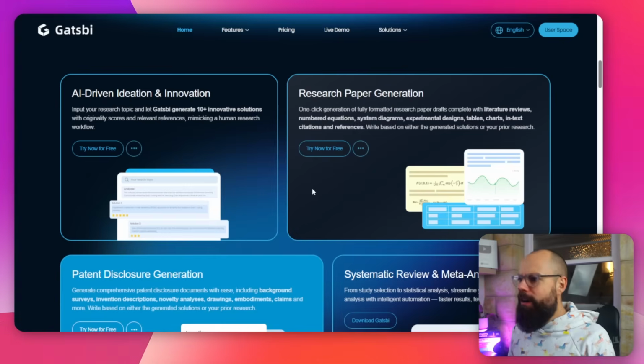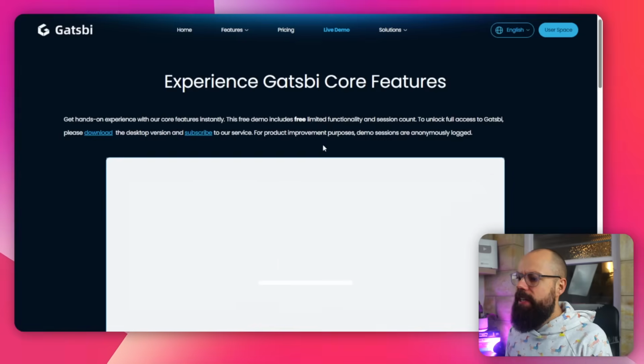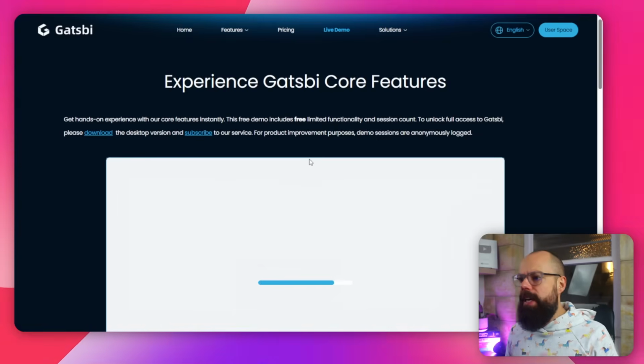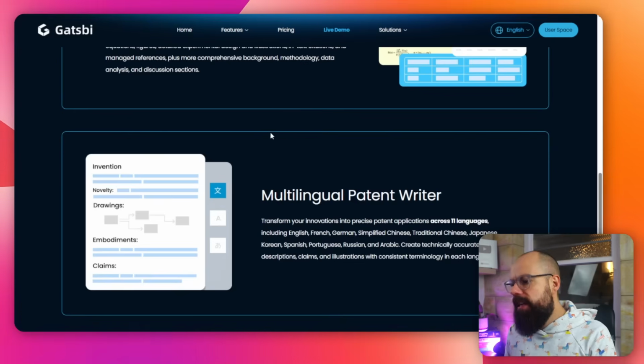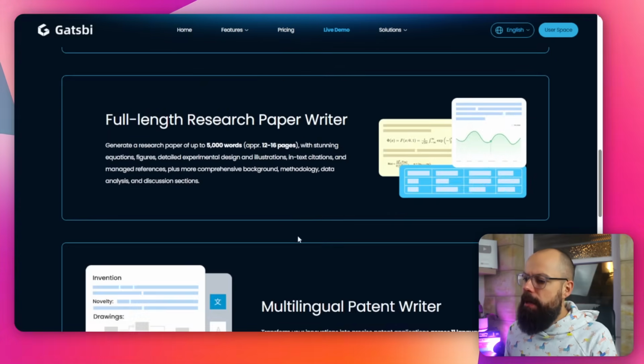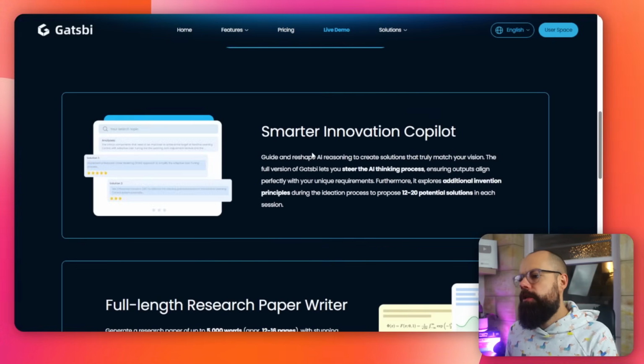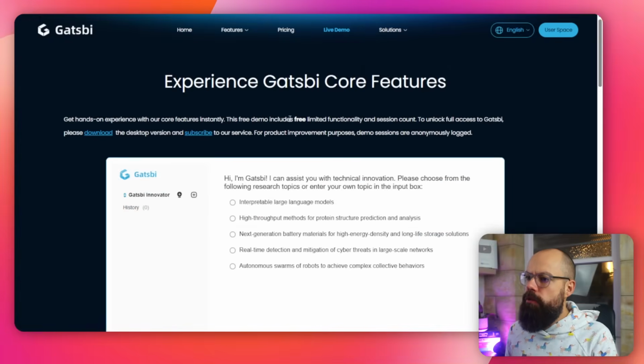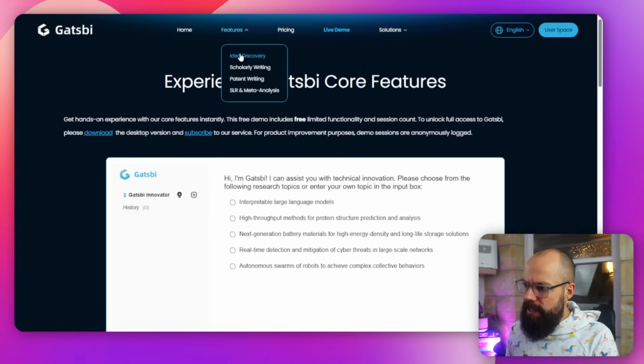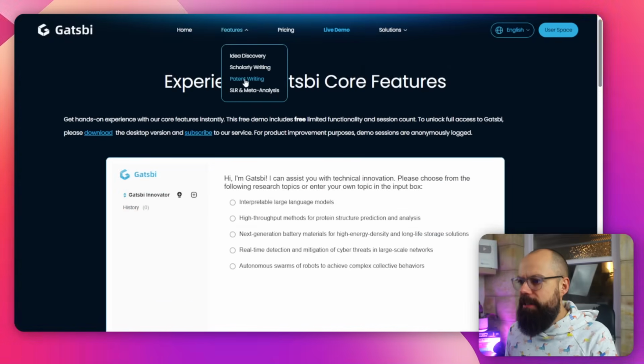Stop it. All right then, so research paper generation is something I was particularly impressed with. You can now generate a research paper draft from a Word document of ideas and results. So I really liked that output, and it is a really great way of writing and finding patents, and also creating smarter innovation. It gives you ideas. There's lots of features: idea discovery, scholarly writing, patent writing, and yeah, go check out my other video where I do this tool in detail.